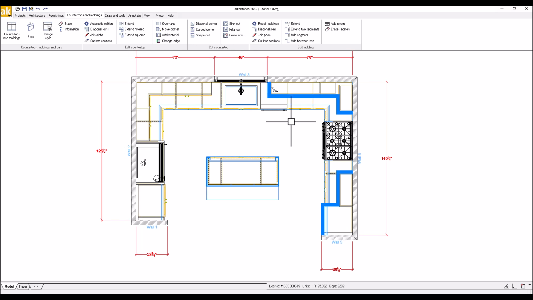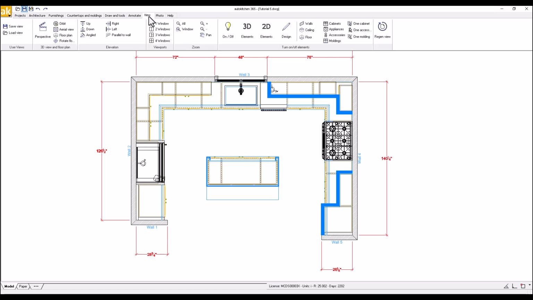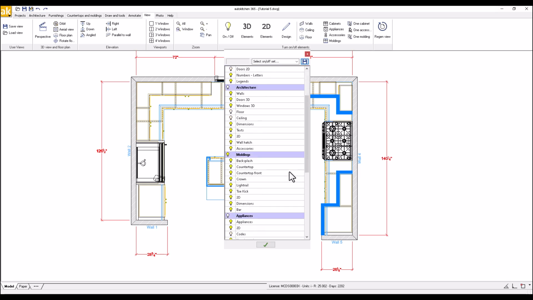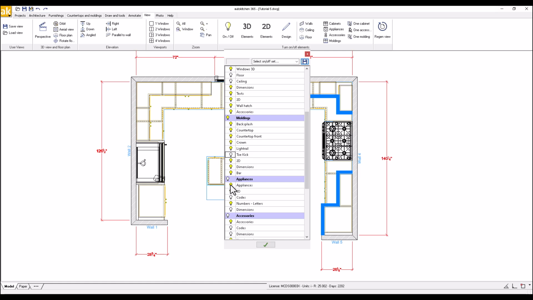As we mentioned earlier, we will use the by-shape method, which requires us to place a shape exactly where the molding will go. To make the shape placement easier, let's turn off some objects momentarily. Click on View, then click on the On/Off button. Scroll down to Moldings and turn off Toe Kick. Then scroll down to Appliances and turn them off as well.